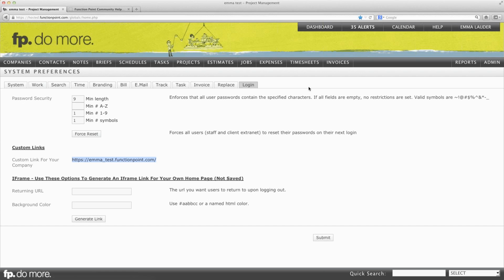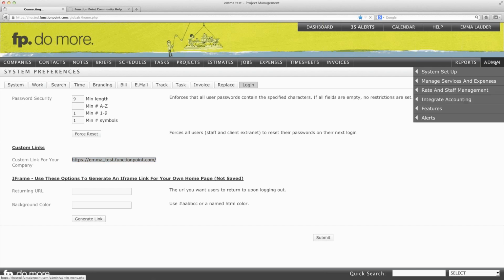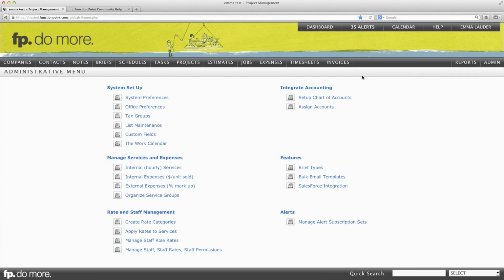Excellent. I'm just going to pop back to the word admin just to go a little further down our list. So we were starting in system setup. That was a little bit about system preferences. We're going to move on to talk a bit about office preferences.